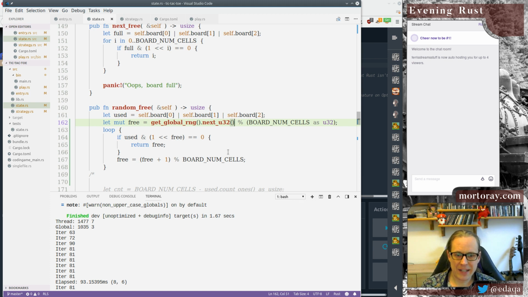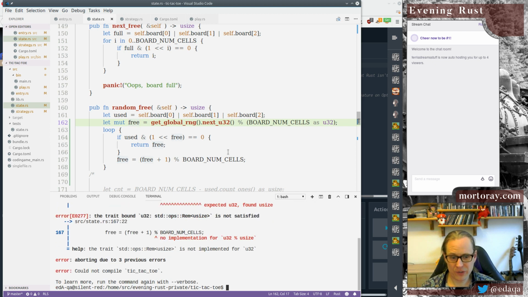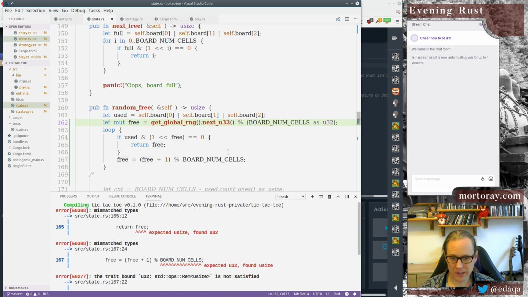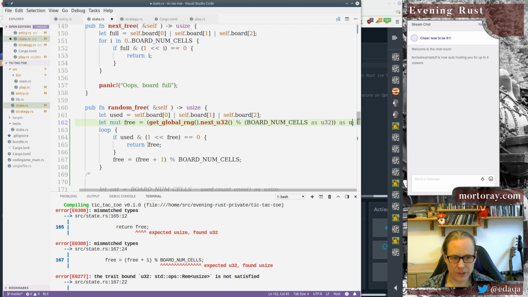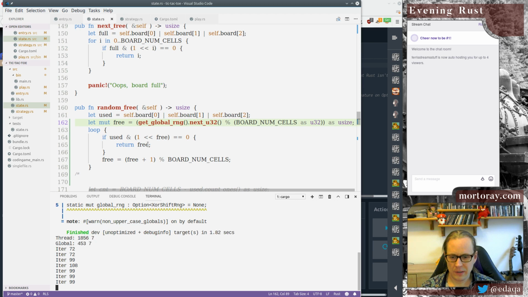But again, because the next U32 is really big, how tragic that is depends on how big this one is. And for our cases, it doesn't matter. It doesn't matter anyways in our case, even if it's skewed. It would make a difference on a larger number, but the number's so small we're not going to see it. And you can't say next U size, so we're going to do an as U size here. And this should give us that.